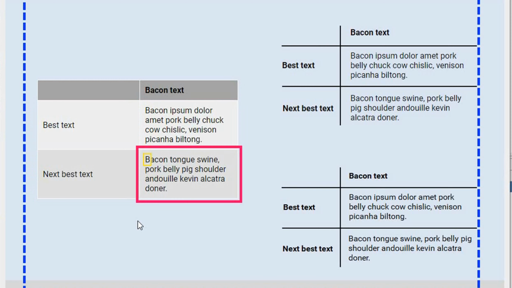So this table treated bacon text as a column header, but it did not treat best text and next best text as row headers, which is what I was wanting. And I couldn't find a way to make that happen in SmartBuilder. So I tried building a table just using text objects, and that's what the table is on the right-hand side on the top. So let's see how it reads through that one.